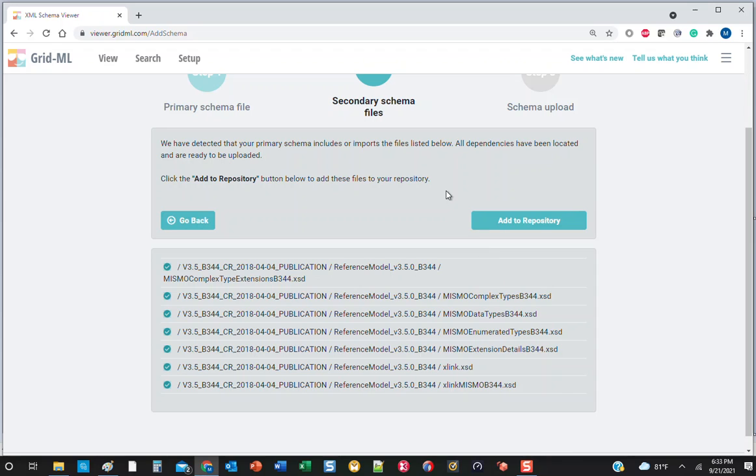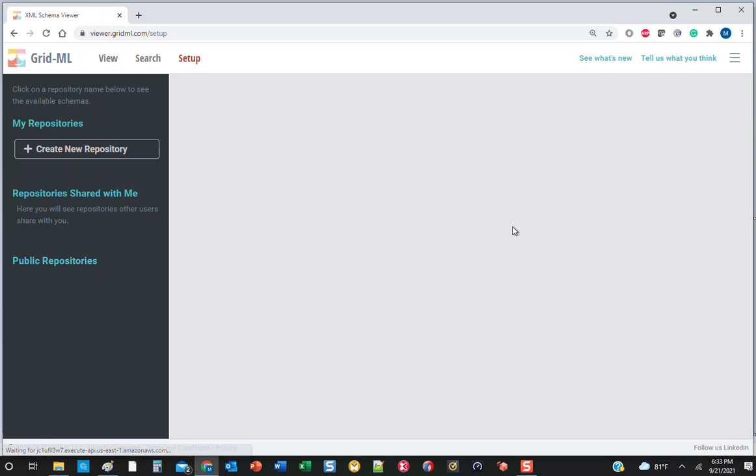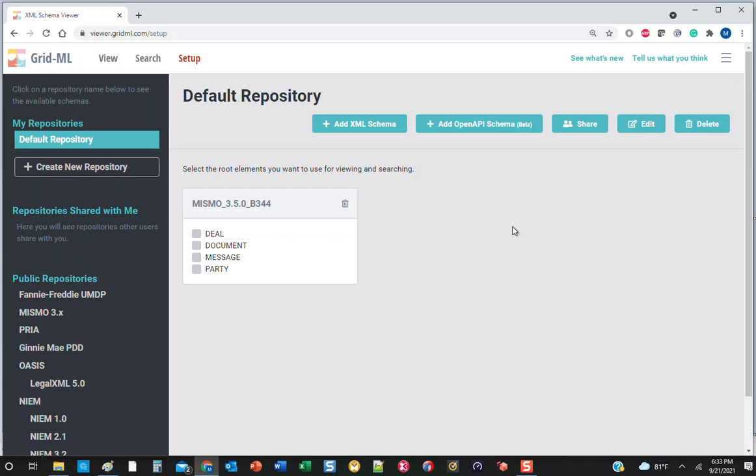GridML next checks that the schema files are valid, which, for MISMO files downloaded from their website, they will always be valid, so you'll see a bunch of check marks here. So you can click on this Add to Repository button, and that will bring the files into a format that GridML uses, which allows for faster downloading and viewing. So once that step is complete, it returns you back to the setup screen.